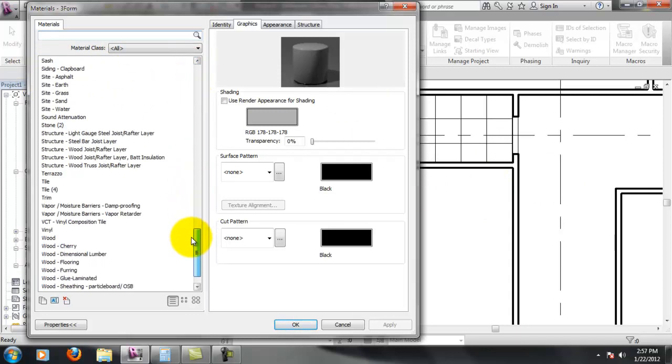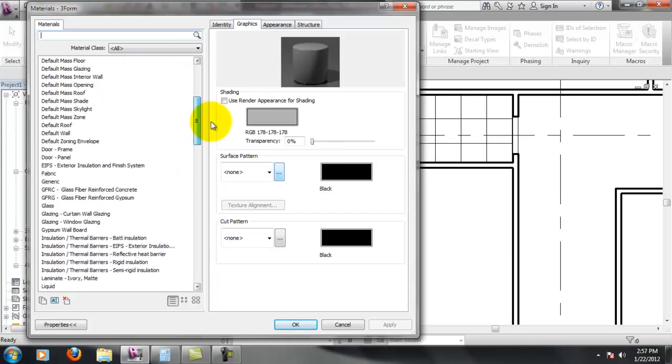What I'm concerned about now is using gypsum wallboard, but getting the surface pattern back. So I'm going to go to where gypsum wallboard is here, and we'll see that the surface pattern actually has none, but the cut pattern has sand. So that would mean if somehow that material was cut, I can't even imagine how that material would be cut, but if somehow it was cut, you would see the sand pattern.